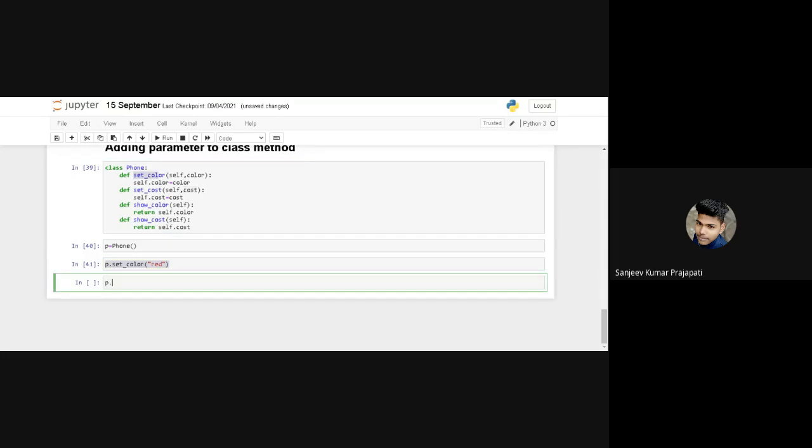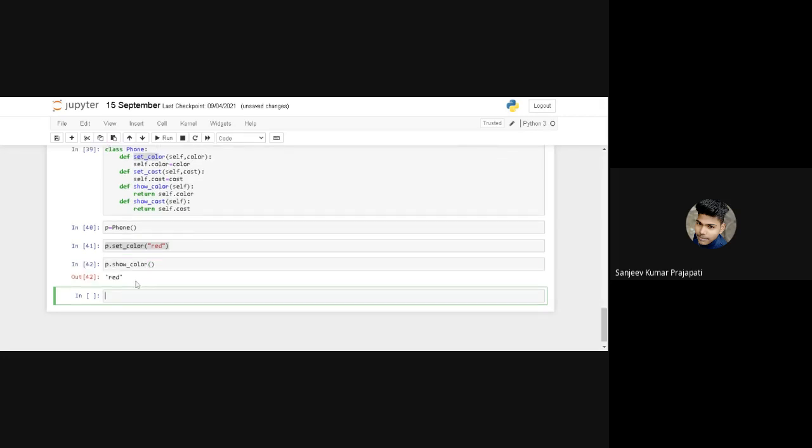I want to perform the next operation, show. You see, successfully print red. Now, first is clear, how to print this.